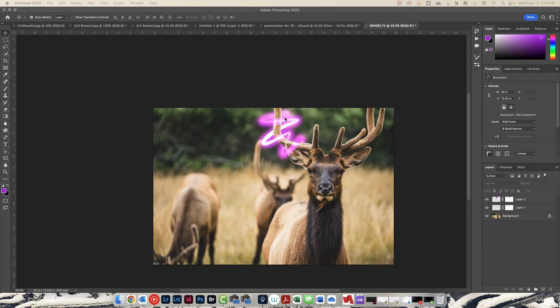Guys, I'm going to show you how to add this kind of cool glowing effect around parts of your portrait where it looks like it's going behind it. So let's go ahead and get started.